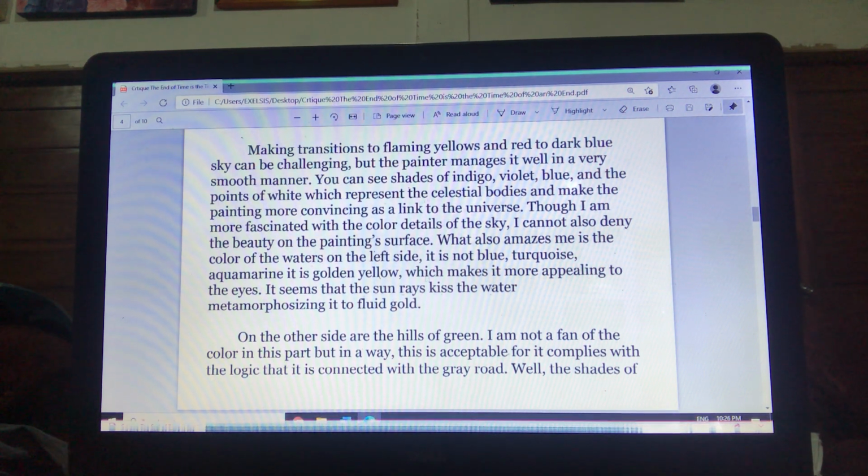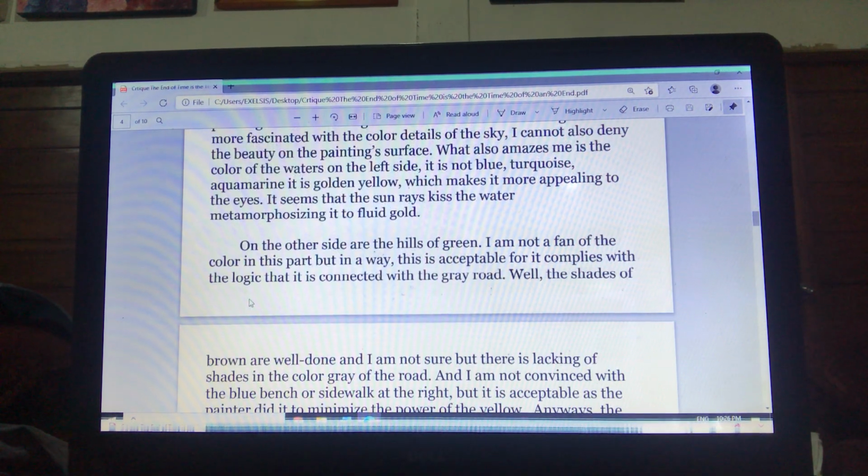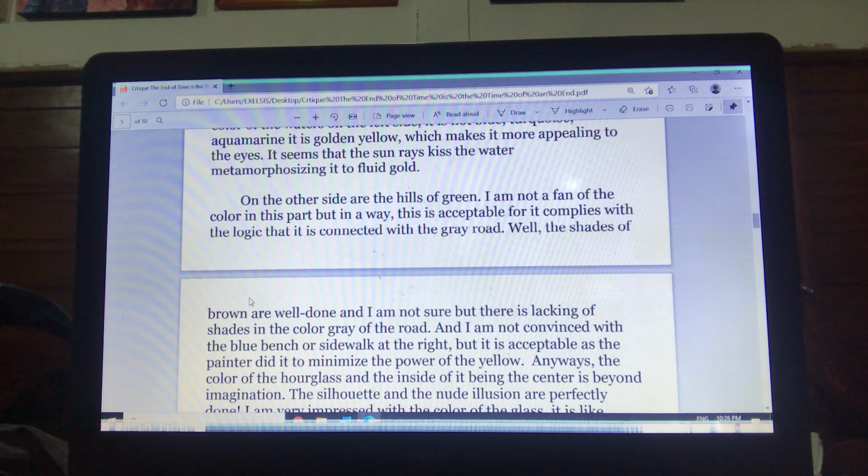It is not blue, turquoise, or aquamarine. It is golden yellow, which makes it more appealing to the eyes. It seems that the sun rays kiss the water, metamorphosizing it into fluid gold. On the other side are the hills of green. I'm not a fan of the color in this part, but in a way, this is acceptable, for it complies with the logic that is connected with the gray road.